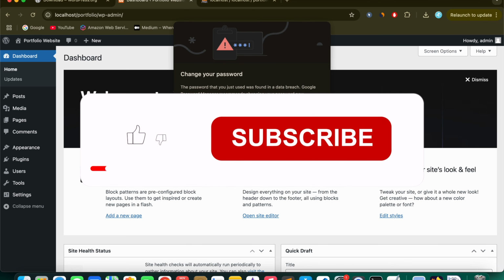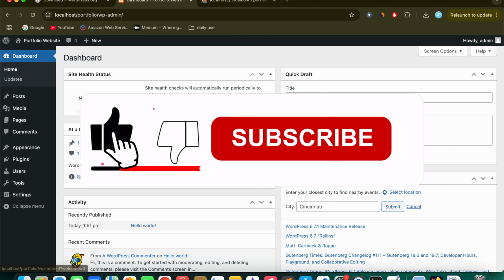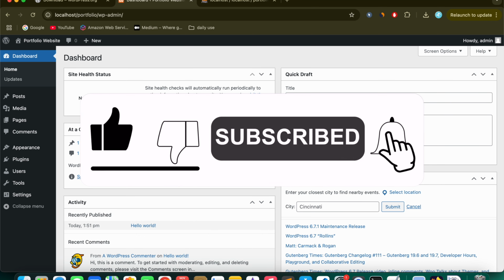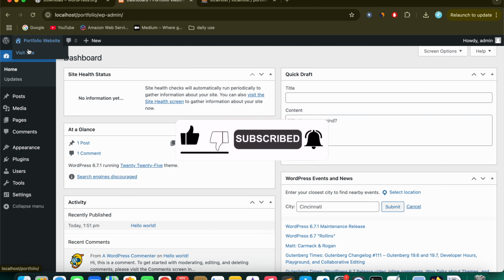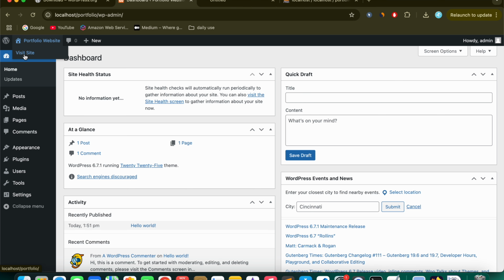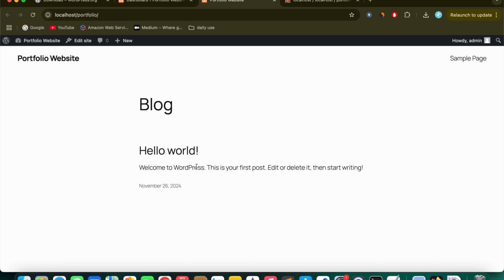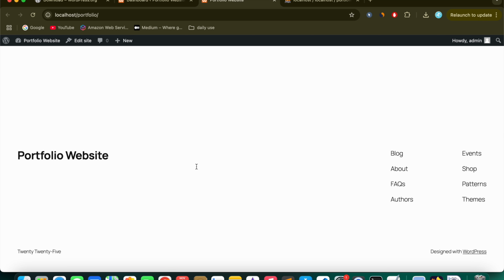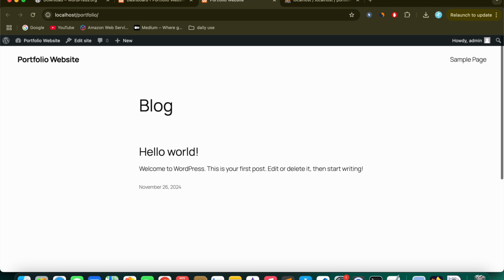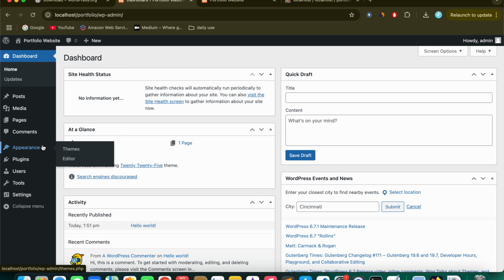Here you can see that we are able to log in to our admin panel. So our WordPress website is ready. We can check our website by clicking on visit website. So here you can check the basic, blank portfolio website is ready. Now we need to redesign this website. So for that we will need to add some themes and plugins.